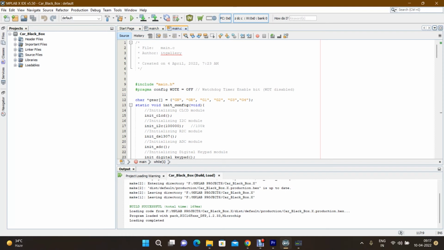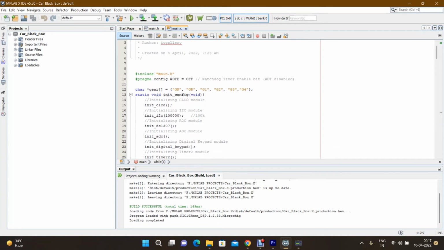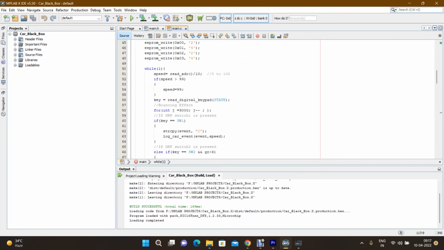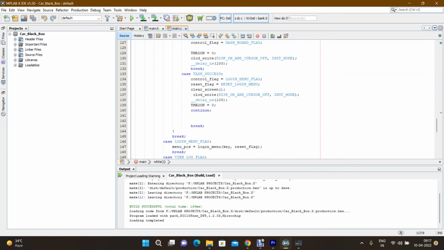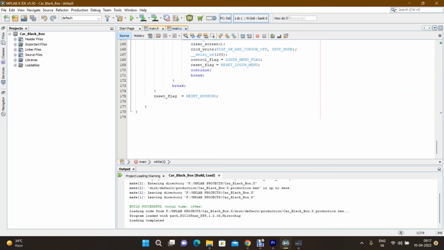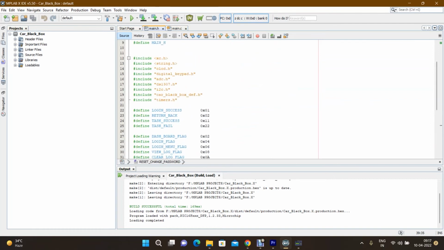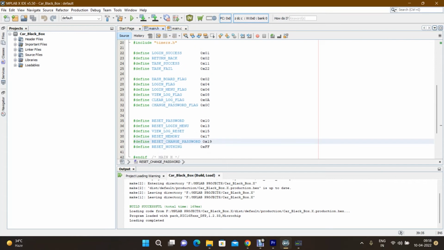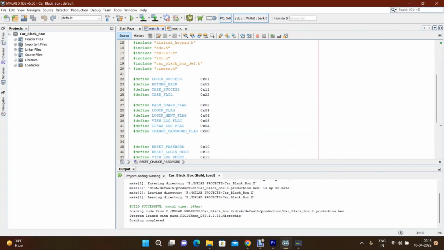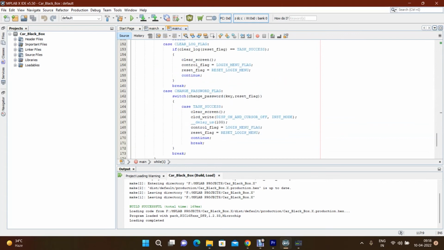Hello everyone. Now I'm going to implement my code on the simulator. As you can see, this is my MPLAB X IDE and this is my main file. All the code is written in this file. main.h is the file which contains the necessary header files. You can see all the header files are written here. I would like to thank Rajni Shinde ma'am, who has helped me so much in implementing this code.